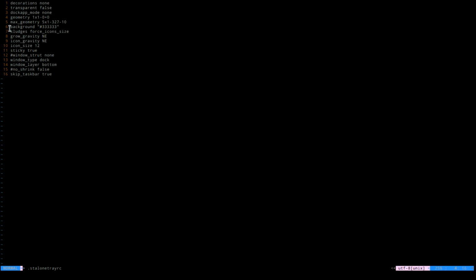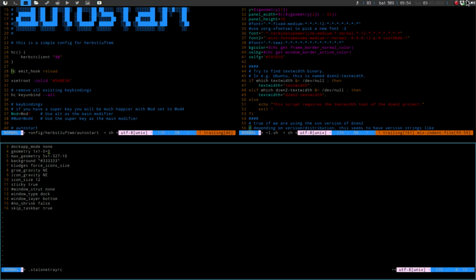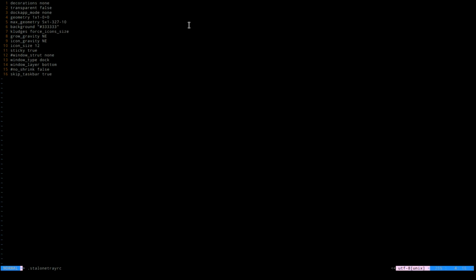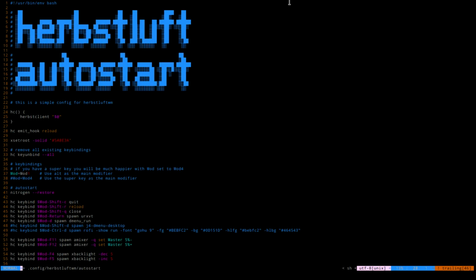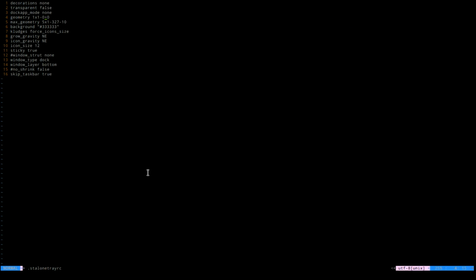Whatever color your bar is, I would suggest making the background of the icons to be the same color. You don't have to worry about the max geometry, but the 0, 0 will put it up in the right-hand corner. If you saw my XMonad setup, I have it like over here, and that's like 400, and that's like 427 pixels. So it's the XY axis.